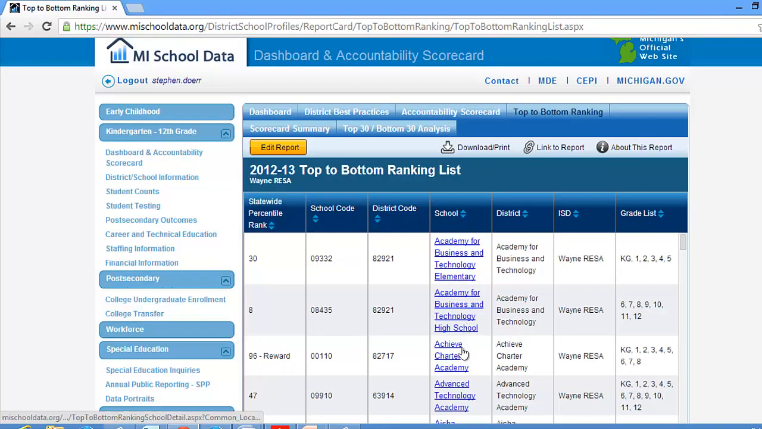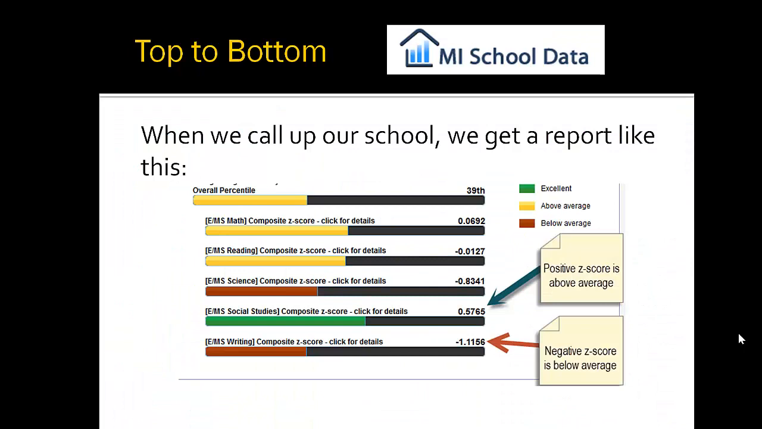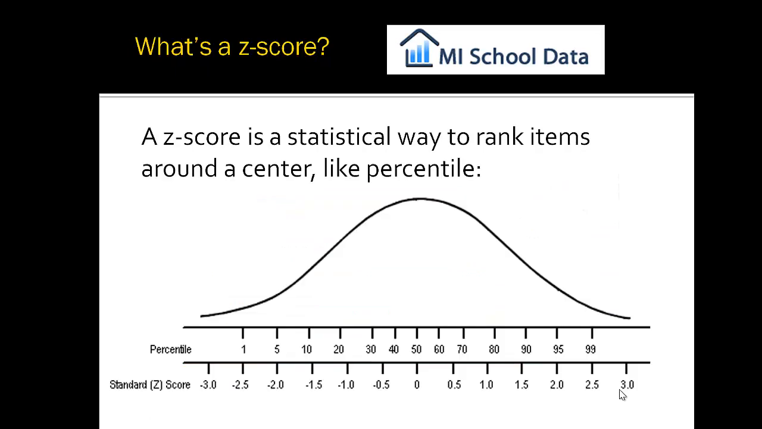When we call up an individual school, we get a report that looks something like this. You see there's an overall percentile, math, reading, science, social studies, and writing z-scores. Let's look a little deeper at what this means. A z-score is a statistical way to rank items around a center, much like percentile. Percentile runs from 0 all the way to 100 and shows you where you rank. But if the results are clustered around a center of a distribution, they tend to squish together on a percentile. A z-score is a consistent measurement all the way from -3 to +3.